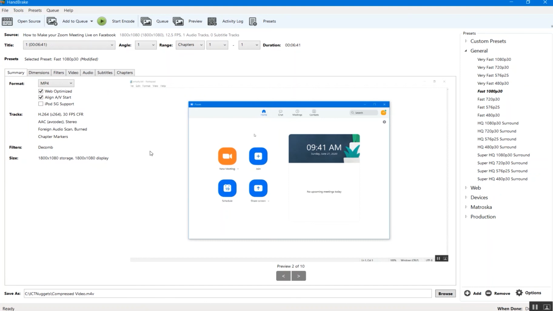So that's it. Just click on the add encode button over here. It will start compressing your video. There you go. It has started compressing your video, and it will take some time. It will certainly depend on the size of your original video.